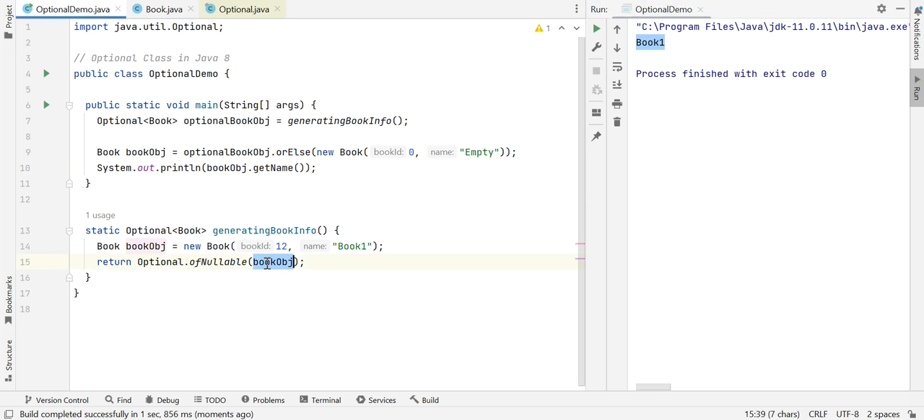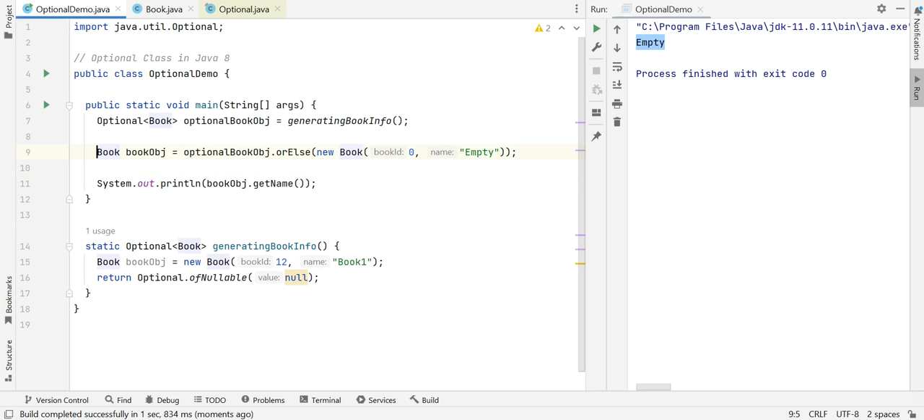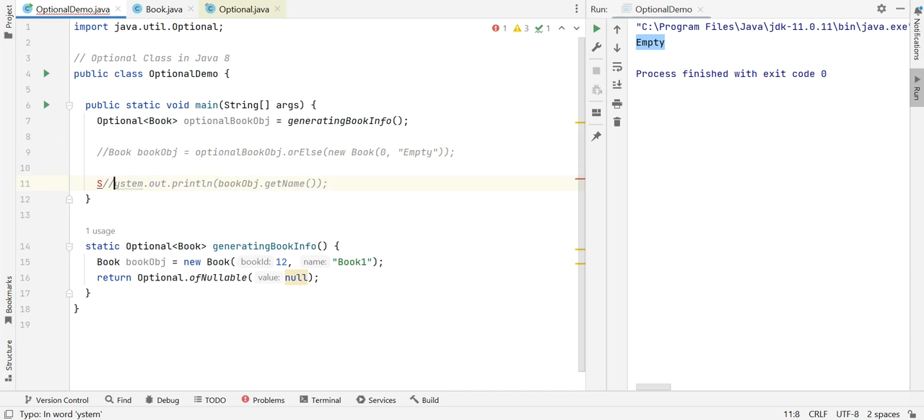Now let me pass null here and then run it again. Now it's passing empty. So here in a single line, what we are achieving, we are handling the null pointer exceptions. So there are a couple of ways we can handle it. So let me use another way.